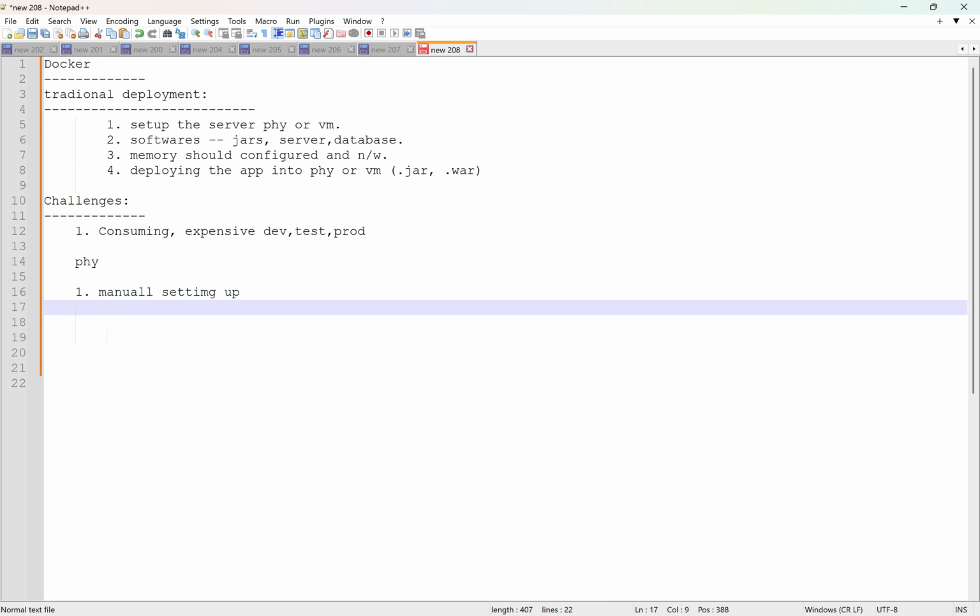Let's take an example. If your application needs Java and a database, you would install each manually and configure the paths and ports, etc. Here the chances of mistakes would be high. It is not easy to track the mistakes, as you are manually setting up the things. It is very hard to track.